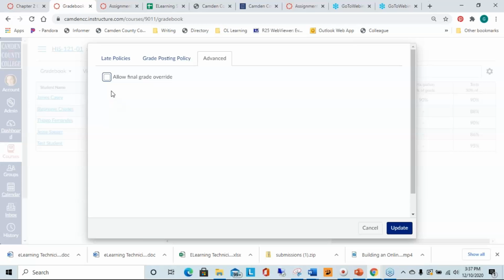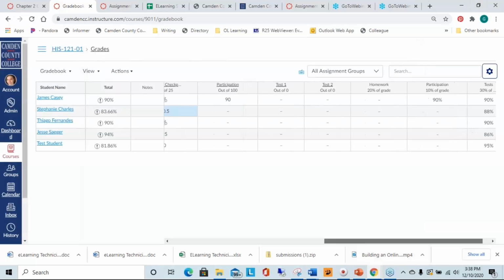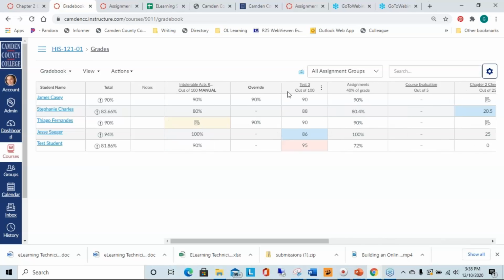Just like you don't have any control over editing the numbers that are in the weighted groups columns, you don't have any ability to edit the number that is in that total column. So if you want to be able to have some control over that, you will need to come in here and check this box and then click update so that it will save those settings. So I'll show you what I mean by that.